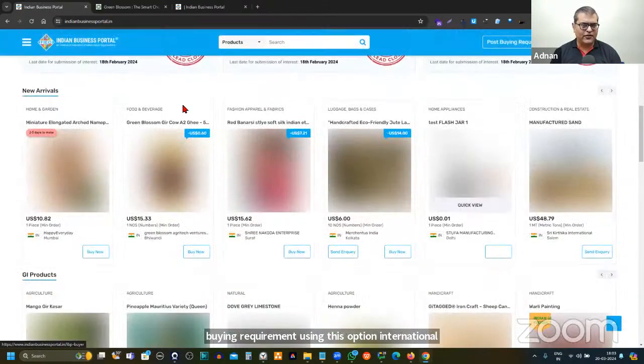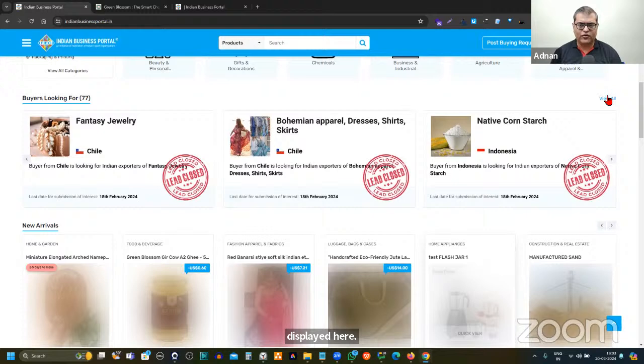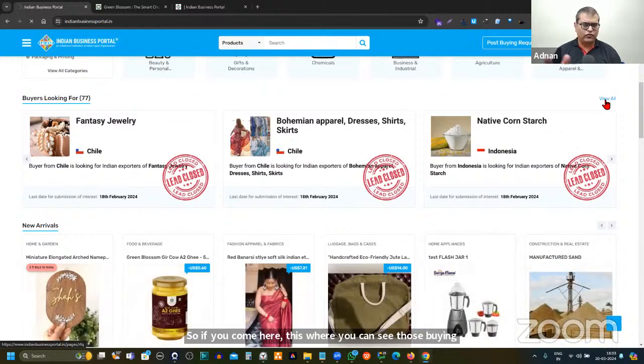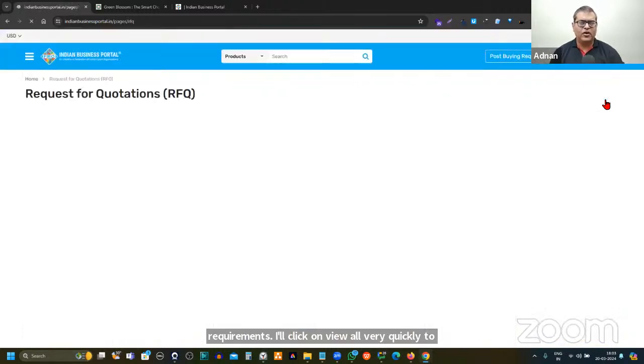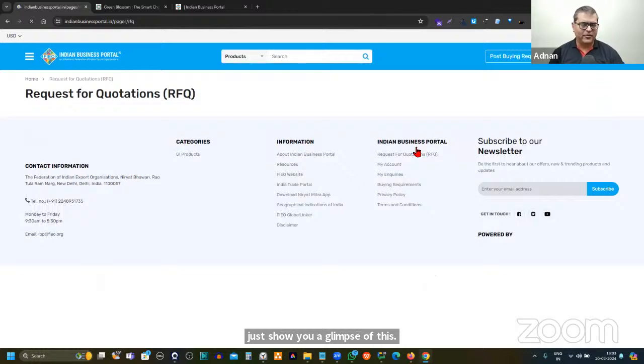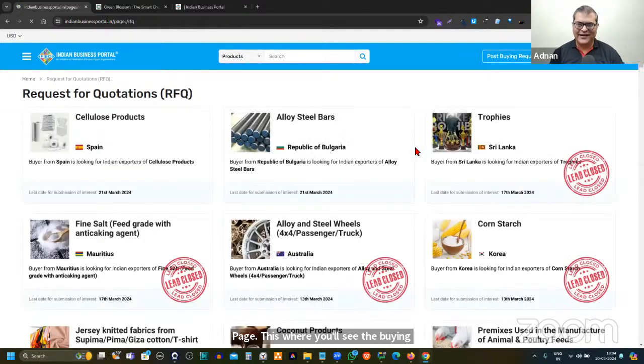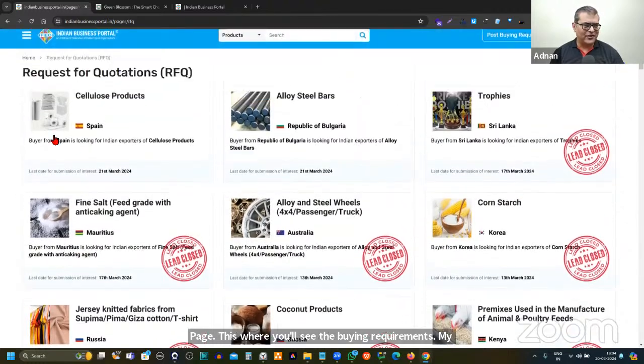So if you come here, this is where you can see those buying requirements. I'll click on view all very quickly to just show you a glimpse of this page. This is where you'll see the buying requirements. My internet is unfortunately a little slow today, but this is where you can see the buying requirements.